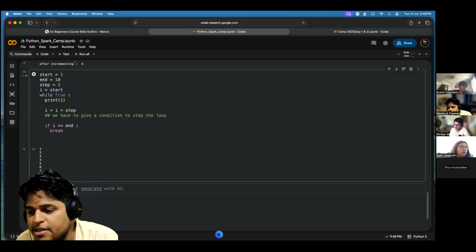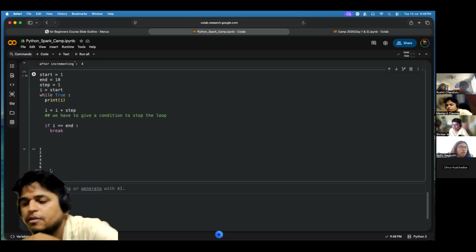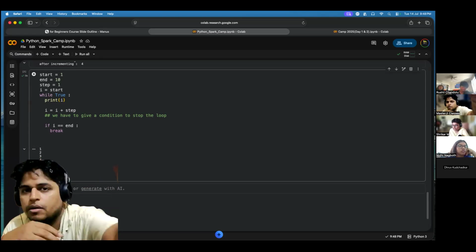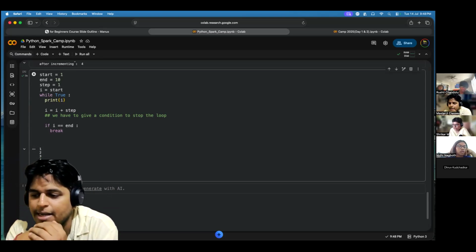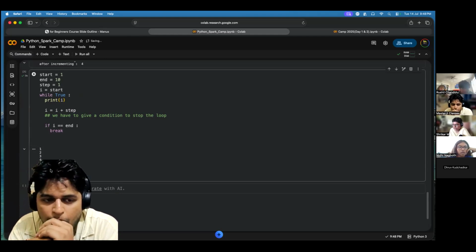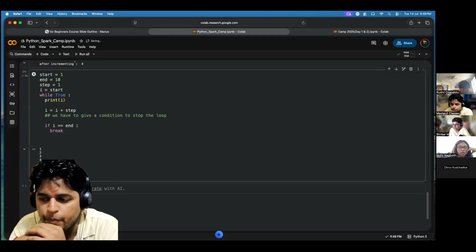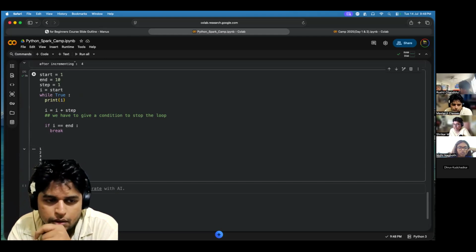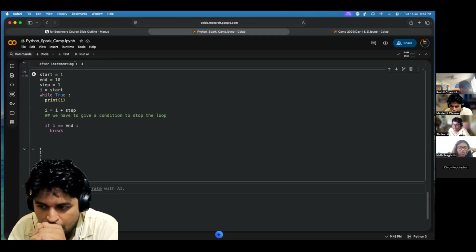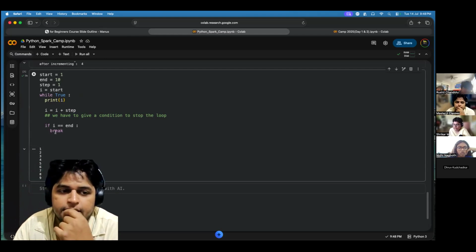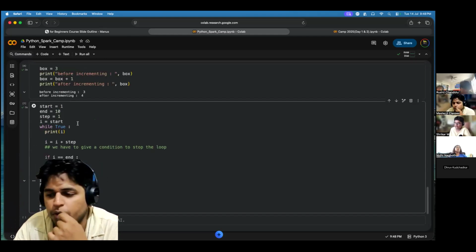Can anyone tell me why it is not printing the value 10? Rushil or Shreya? Why is it not printing 10? Because it's I plus step, and then step is just 1. Oh wait. I think it's going from 1 to 10 because 10 is the end. Yeah, you're right. 10 is the ending point, right? So you've got to put it at 11.